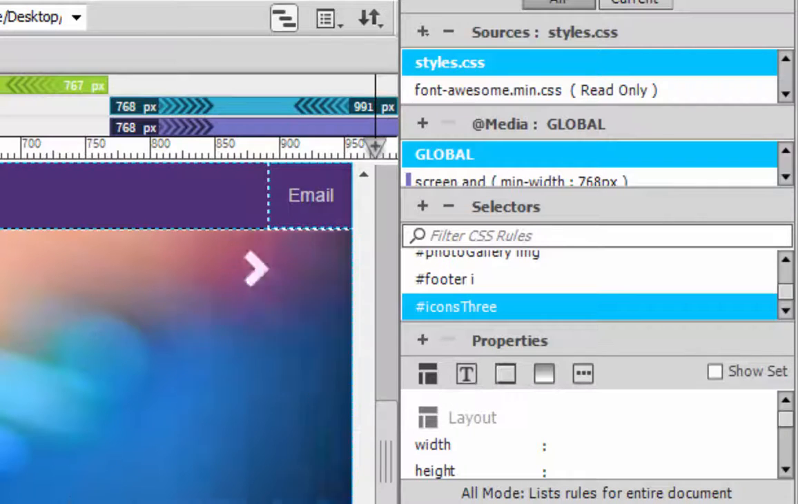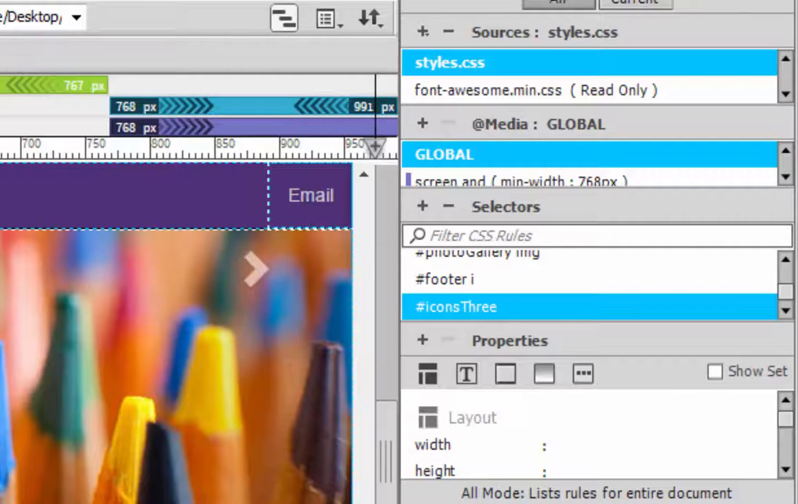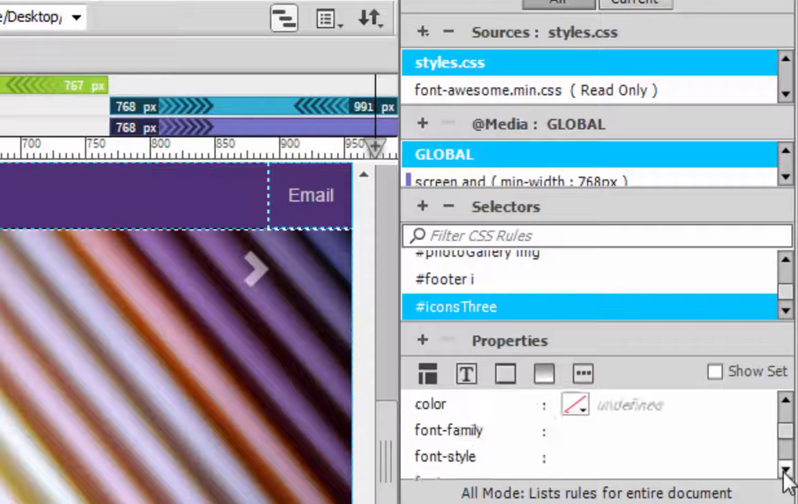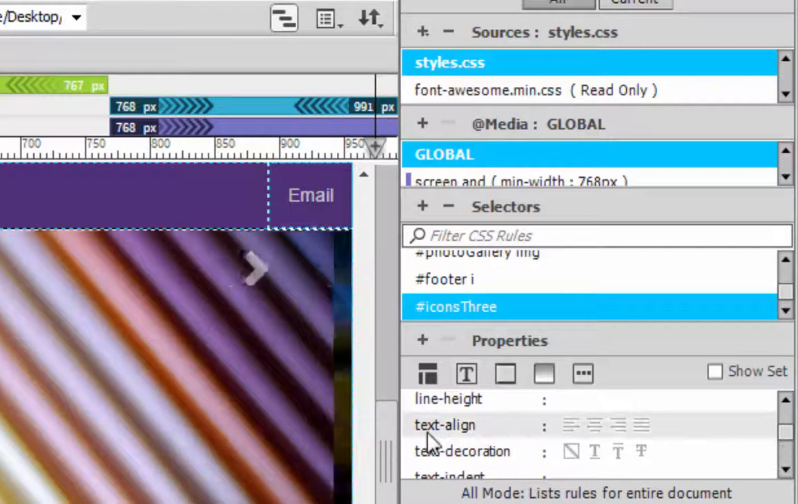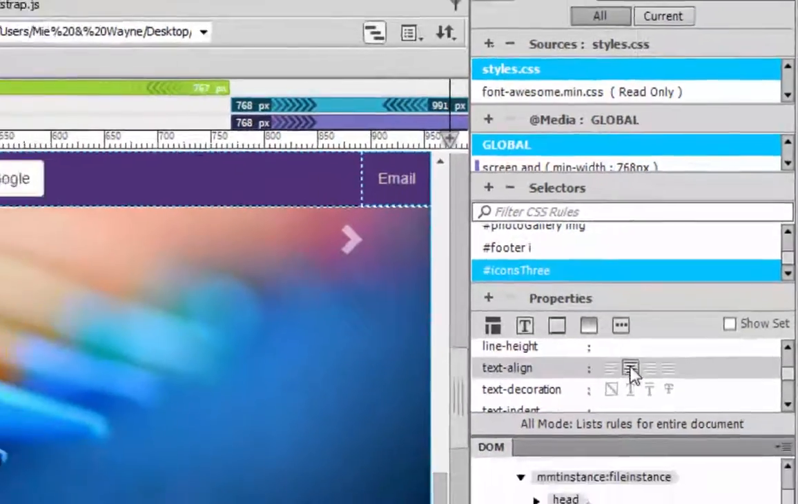We could just go to class. We could add a new class, we could add a class of text center, or here's the other way we could do it. We can go to our CSS designer, and under our properties, right now we don't have any properties set for icons 3. I can click on the text icon, click down, and where it says text align, I can click on the center button.